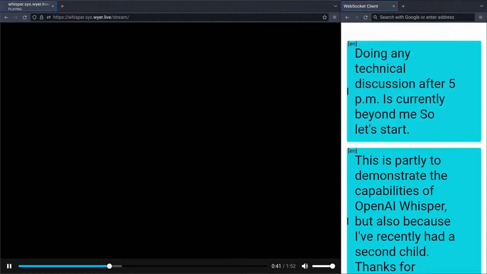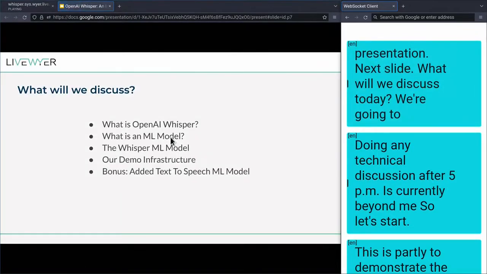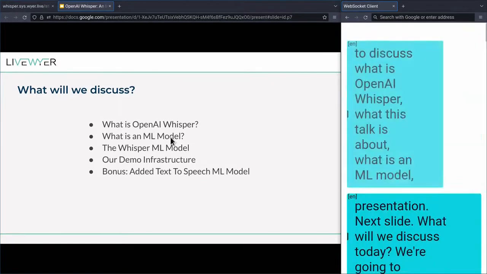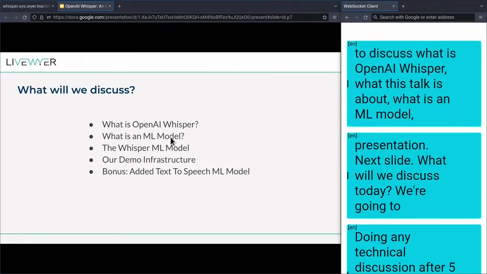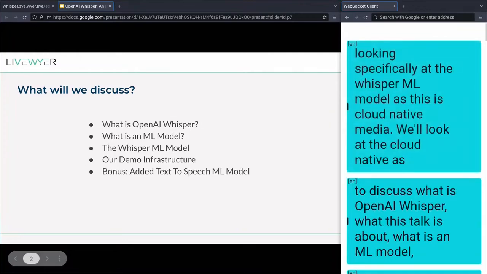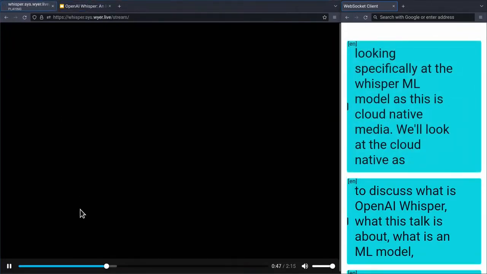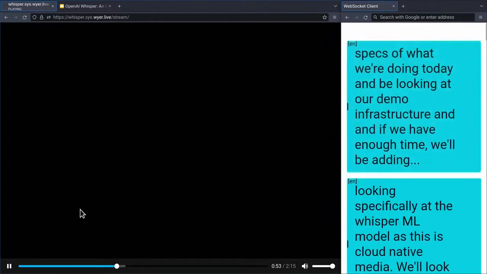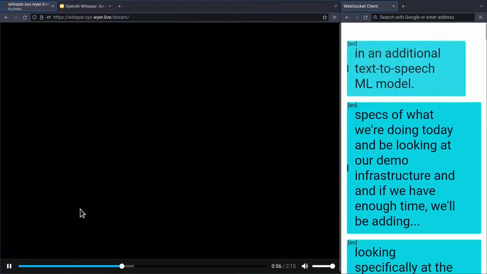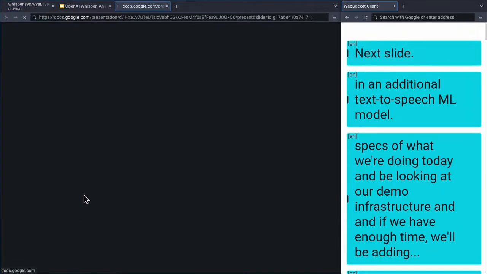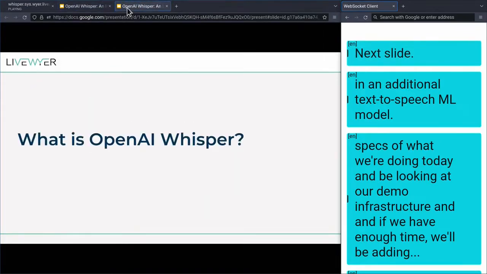So let's start. Open presentation. Next slide. What will we discuss today? We're going to discuss what is OpenAI Whisper, what this talk is about, what is an ML model, looking specifically at the Whisper ML model. As this is cloud native media, we'll look at the cloud native aspects of what we're doing today. And be looking at our demo infrastructure, and if we have enough time, we'll be adding in an additional text-to-speech ML model.